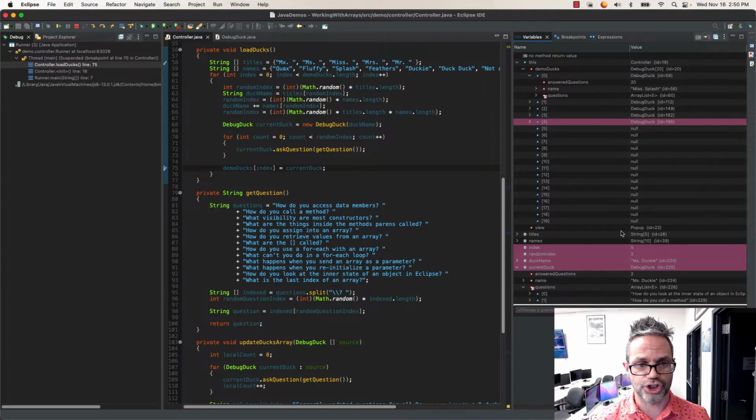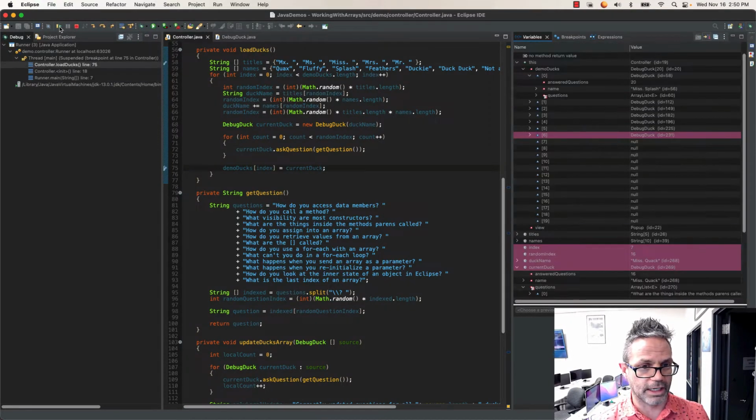And you can see all those changes over here in the variables section. And so this is how we can go through and take a look at what's inside that. So I'm going to go ahead and I'm going to hit resume again, and resume again.